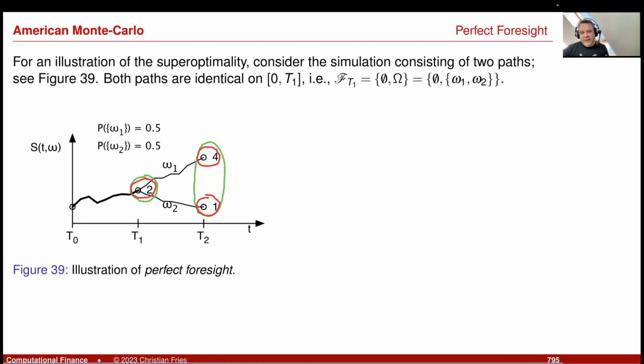So on sample path omega 1, you would continue and get the 4. On sample path omega 2, you would exercise and get the 2, which is 6 divided by 2, which is 3, giving you a higher value. You can extract more money out of this option because you have knowledge about the future. So this is perfect foresight.